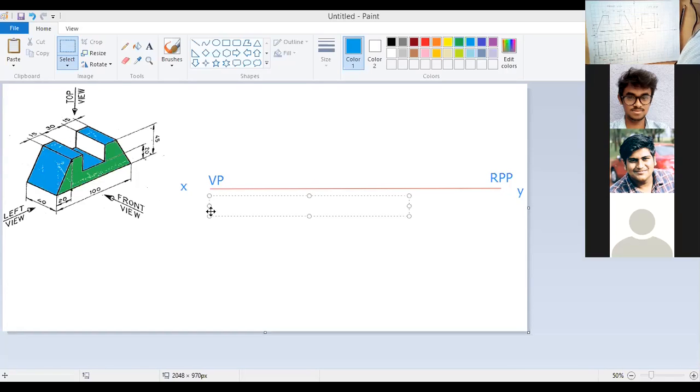If some other problems are given, like right side view R, if only R is given, if only F is given, then you are supposed to take VP, HP on the right hand side and represent LPP here. And where there is no planar projection, you are supposed to draw a 45-degree line always. If it is LPP, the 45-degree line will be on the left hand side.